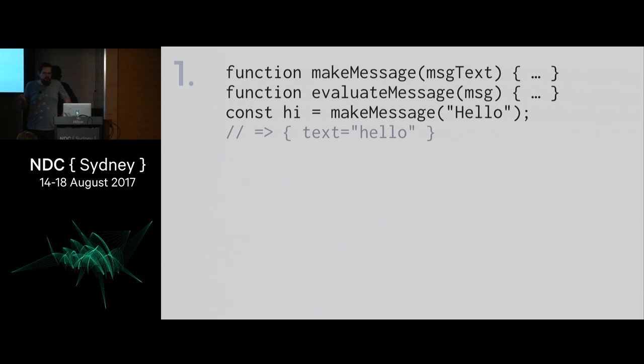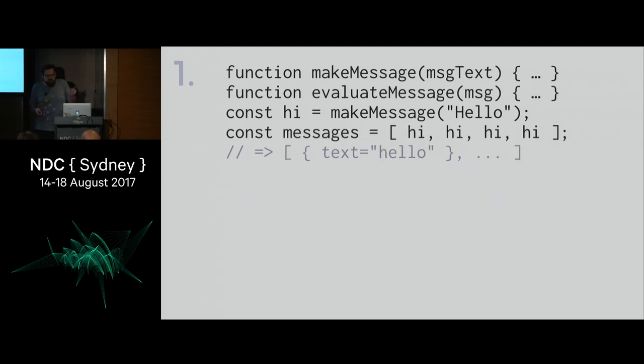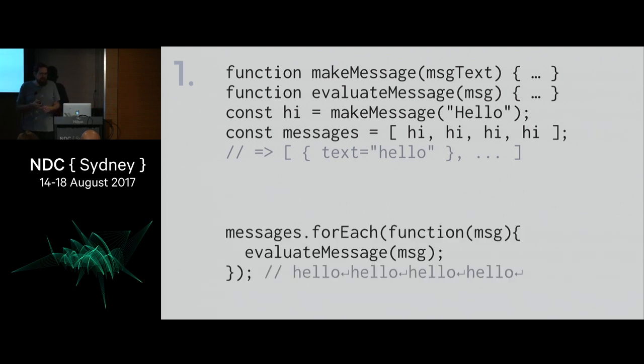So we've got hi. That means we can start treating this like a value, like other pure values that we already have. So we can stuff it in an array and say, hey, this represents printing out hi 4 times. So squish that up. And then later on, in a separate area of the code base maybe, we go and loop through the messages and evaluate each of the messages in that list.